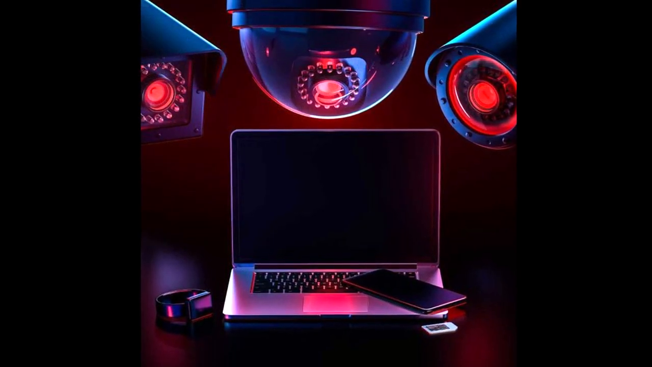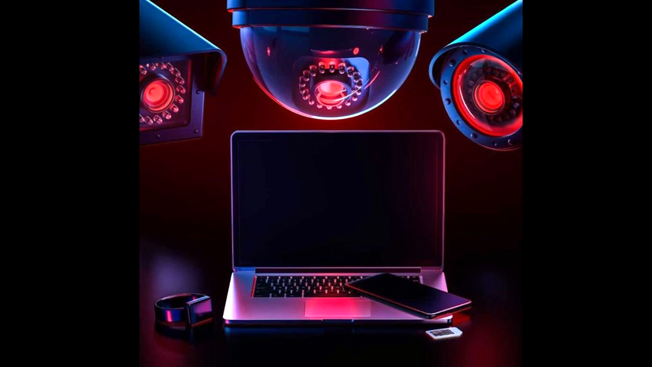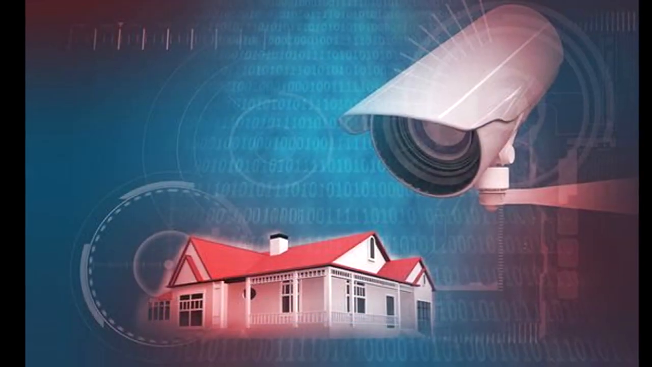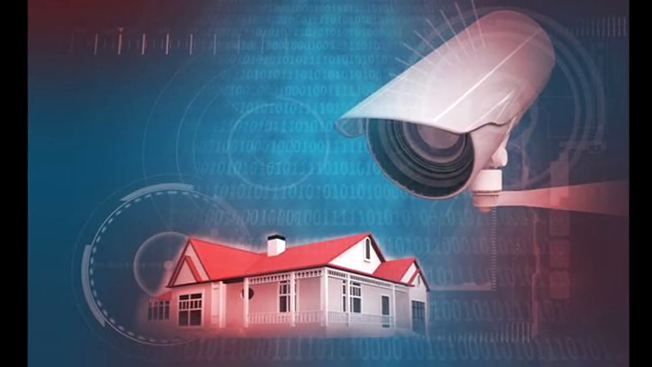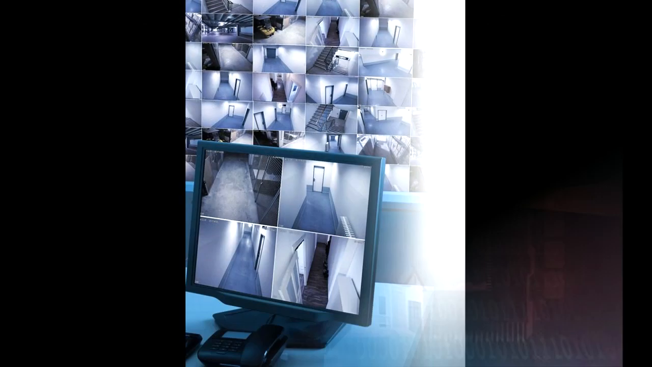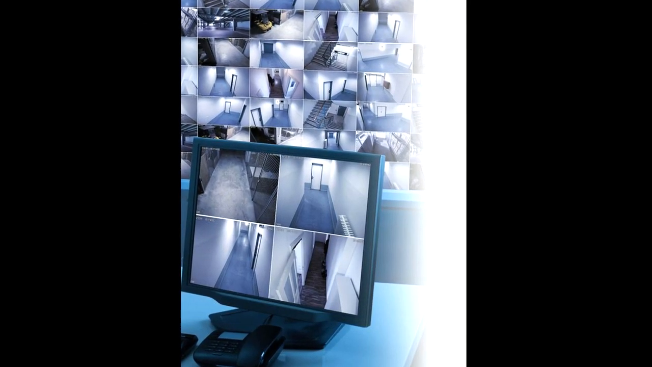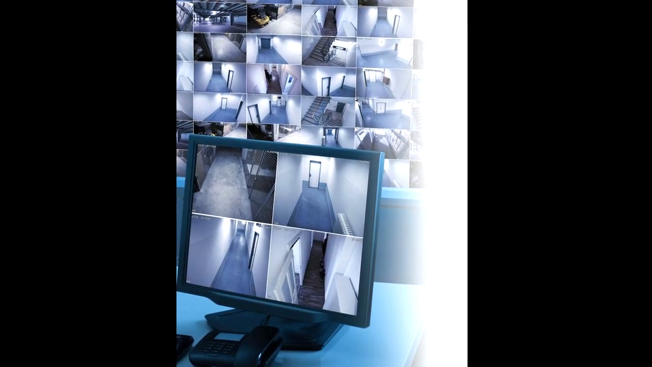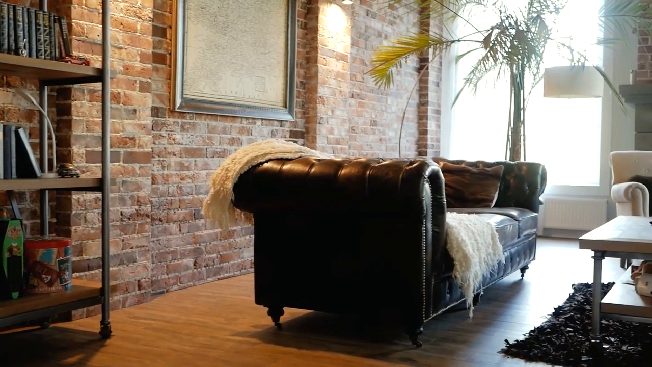12. Safety and security. Ensure that the design prioritizes the safety and security of the residents. Install proper lighting, secure entry points, and incorporate safety features such as fire alarms and carbon monoxide detectors.